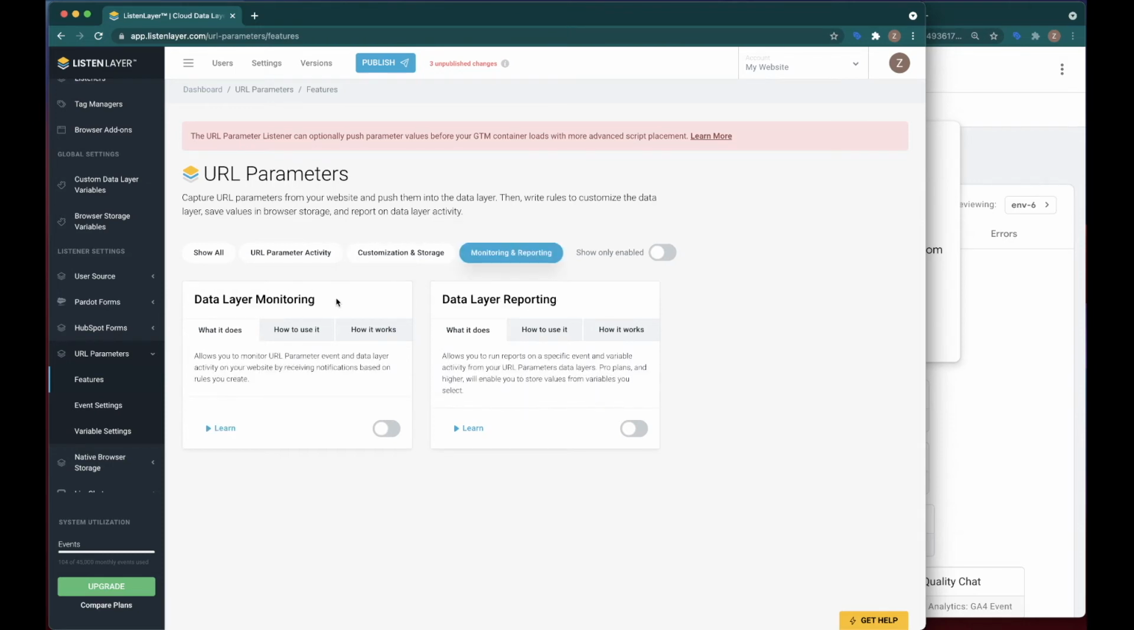Now, data layer monitoring allows us to write rules to be notified when certain activity occurs in our data layer or does not occur. And then data layer reporting tracks information and activity from the URL parameters listener over time for debug reporting as well as just other reporting needs.